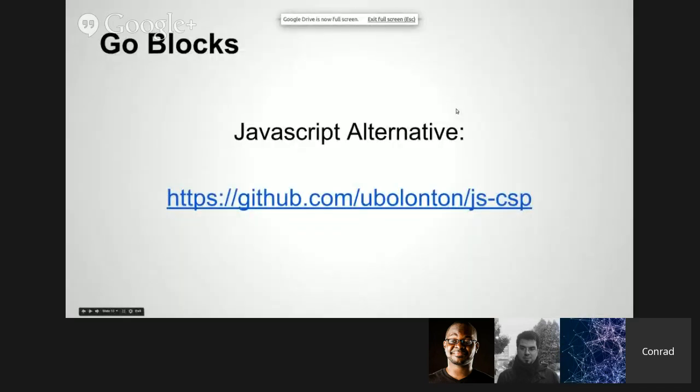Okay, so as I was saying, there's a JavaScript alternative to Go blocks. The new generator functionality in ECMAScript 6 can be used to generate something very similar to Go blocks and channels, and you can use that in Ethereum Dapps because Ethereum Dapps are built on the WebKit stack, and that does support generators. So here's a library that will let you do something like this, but it's not quite as elegant as it is in Clojure.